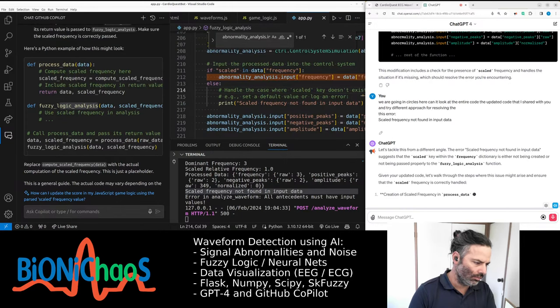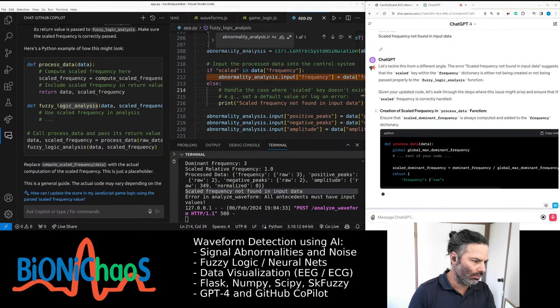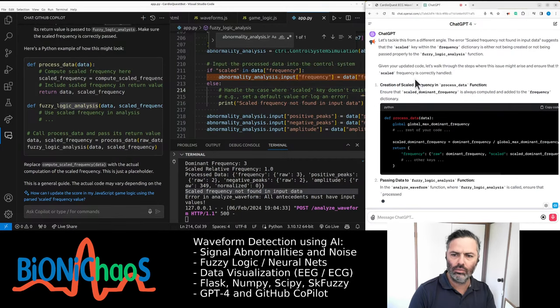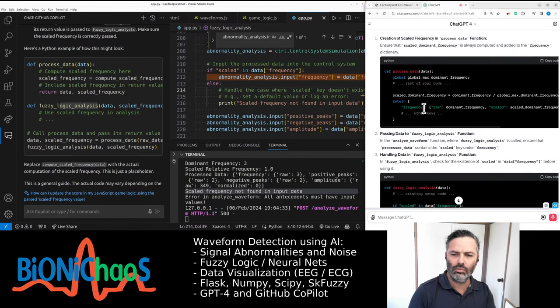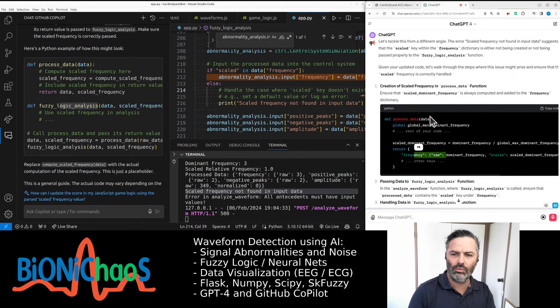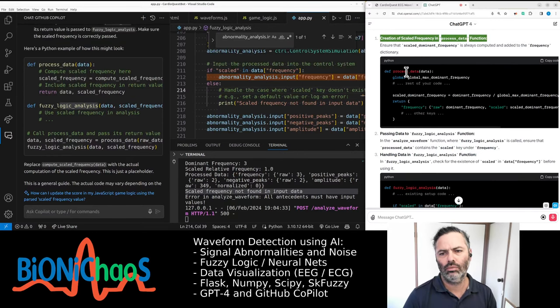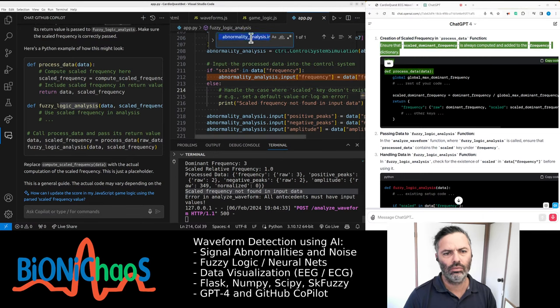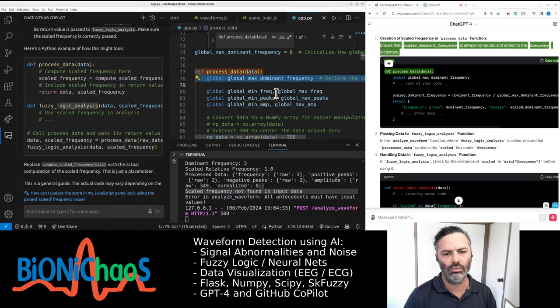Let's tackle this from a different angle. The error, scaled frequency not found in input data, suggests that the scaled key within the frequency dictionary is either not being created or not being passed properly to the fuzzy_logic_analysis function. Given your updated code, let's walk through the steps where this issue might arise and ensure that the scaled frequency is correctly handled. Creation of scaled frequency in the process_data function: ensure that scaled_dominant_frequency is always computed and added to the frequency dictionary.